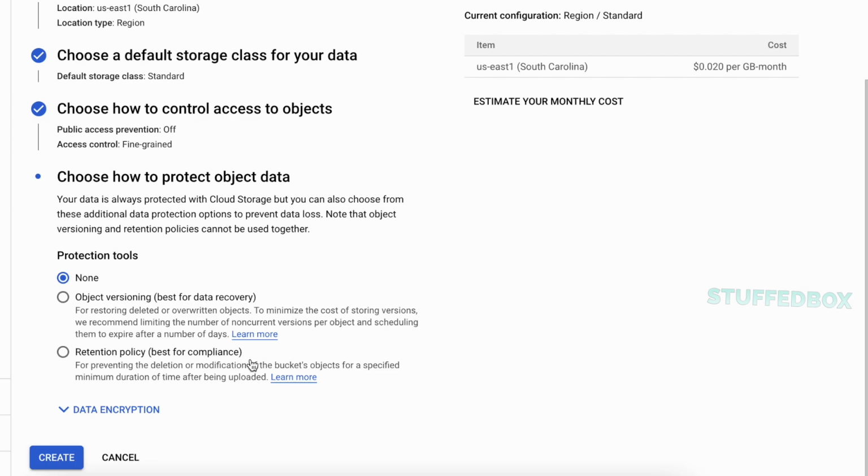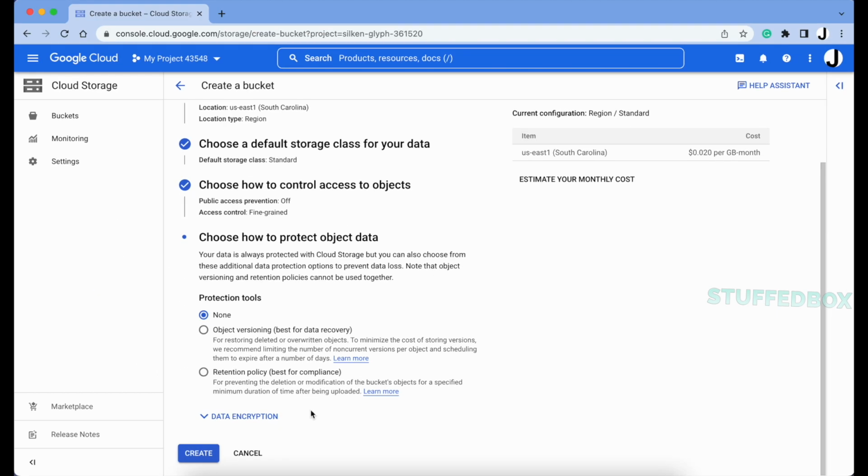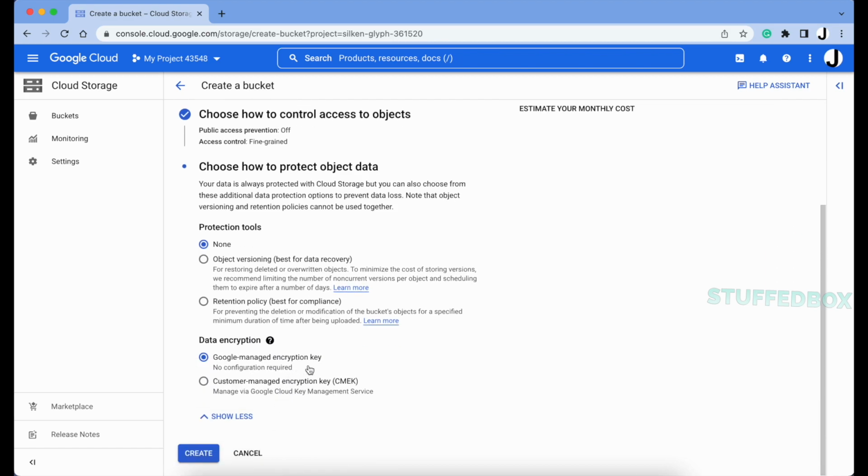Choose how to protect your data. You can choose object versioning or retention policy. I have a simple website and I won't be modifying it often, so I don't need either of these. You can change the data encryption from Google Managed to CMEK. Once you're done, click Create button.